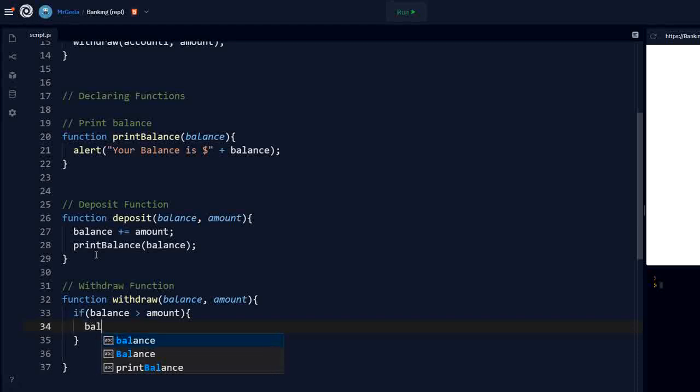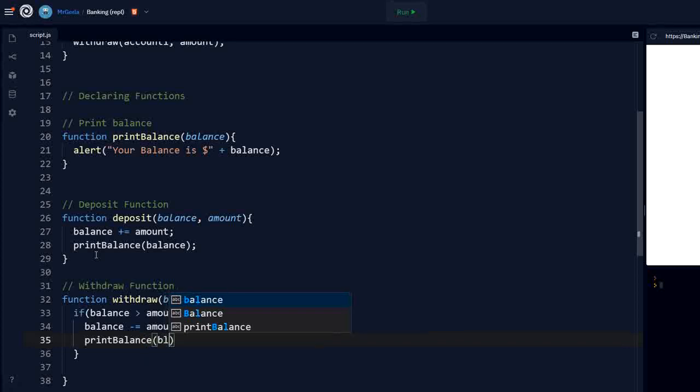Well, we're going to take our balance and we are going to subtract the amount. So just like we had plus equals before, to take away the balance, we can use a minus equals, which is really the same as saying take our balance and make it our current balance minus our amount. But that's extra writing, so it's faster just to go minus equals amount, meaning take away the amount from the balance. And then I'm going to want to print the new balance out. And so we're just going to call that function, and I'm going to send in the new balance.